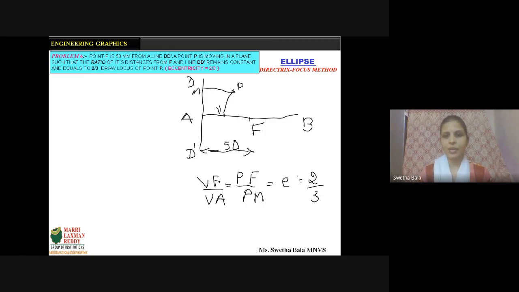So if VF by VA is equal to 2 by 3, then depending upon the distance, I have to divide this into how many equal parts? 5 parts, and AF, A to F, into 5 parts. And from there, I have to mark VF at which part? 2 parts. So this is 2 parts and this is 3 parts. The total number of parts is 5. So that's how we are marking the ellipse. I hope this is clear for you.